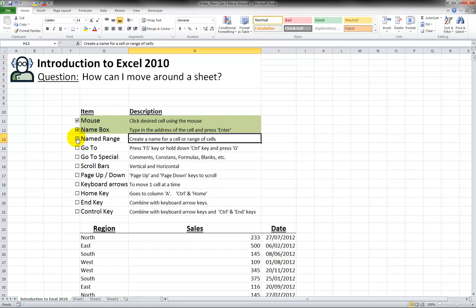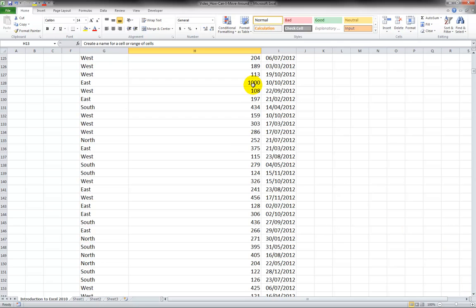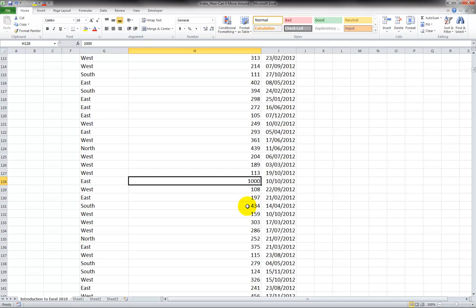Moving on, we've got named range. Create a name for a cell or range of cells. So let's just say we're way down here. We see something that we want to keep for later. You could take, let's see, the value right there. It's larger than the other values, and you want to remember where that is and find it easily. You could come up here once again to the name box, and let's just type in large value and hit the enter key. And now I'm going to go to the top of the screen.